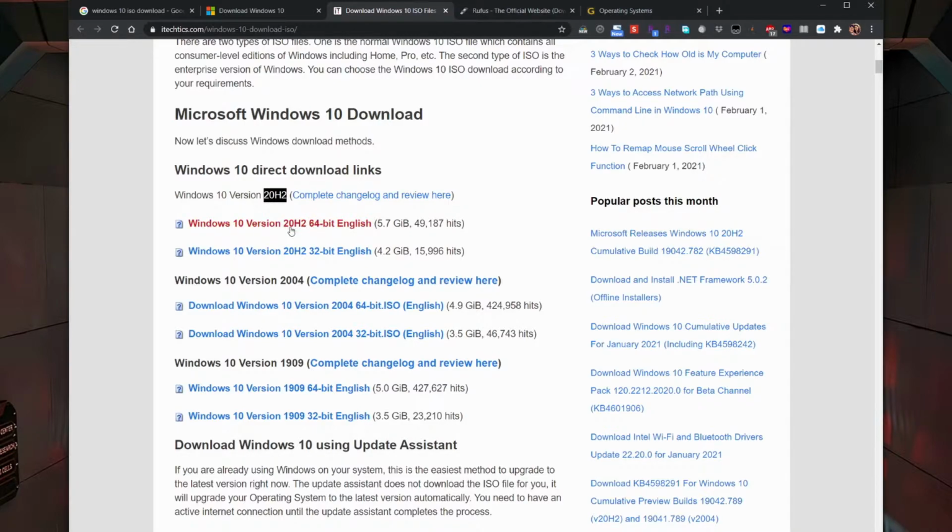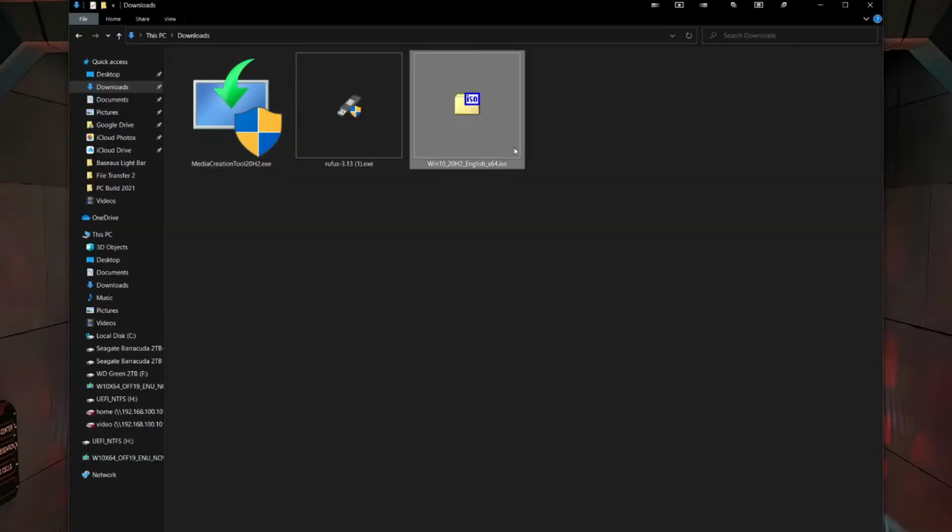So click this and you will download an ISO file similar to this one. Actually, this is the file that I downloaded from that site. This is a safe file. It is downloaded directly from Microsoft servers.